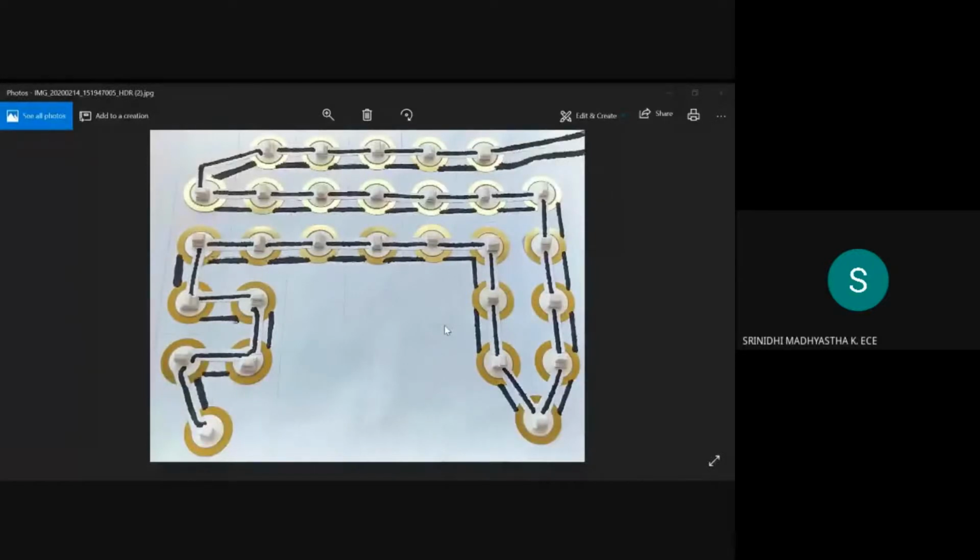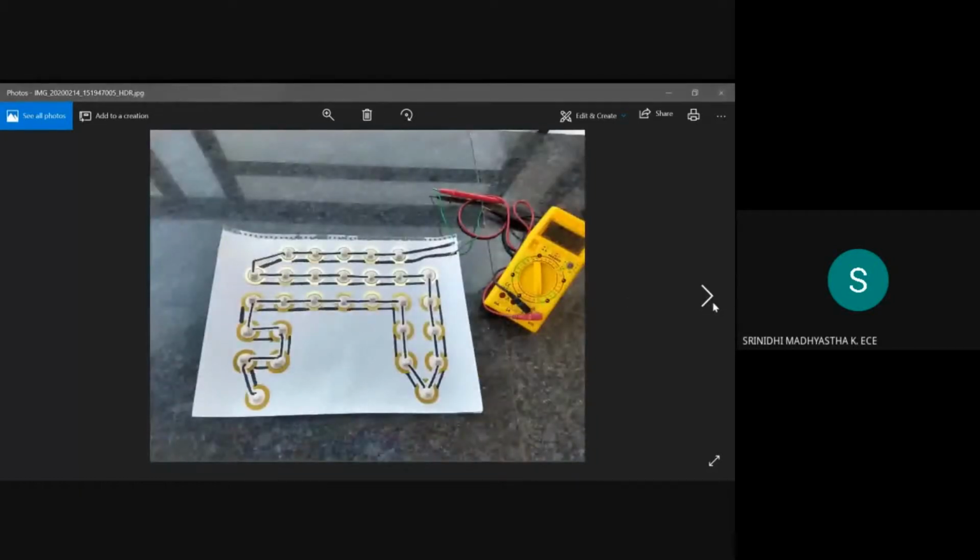Let us see some pictures regarding our project. Here we placed 29 piezoelectric sensors on a foam sheet. Each sensor is connected using electric conductive paint. The two ends are connected to a multimeter. When weight is applied on a piezo sensor, due to stress it gets converted to electrical energy and we get output in the multimeter. This is nothing but mechanical energy converted into electrical energy.